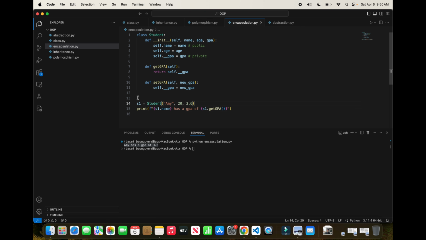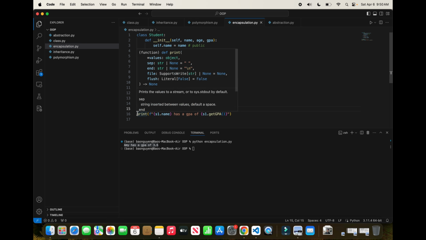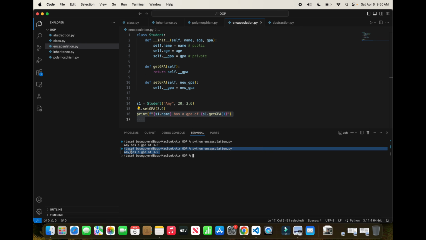When we run the function again, now we see that Amy has a GPA of 3.6. Let's say we want to change the GPA of this student. So s1.GPA equals, let's say, 3.9. We cannot do this, right? Because this variable is private. So we have to use a setter. So call set GPA and then pass in the value 3.9. Now when we print the GPA of this student, we see that Amy has a GPA of 3.9. So that's the idea of encapsulation.